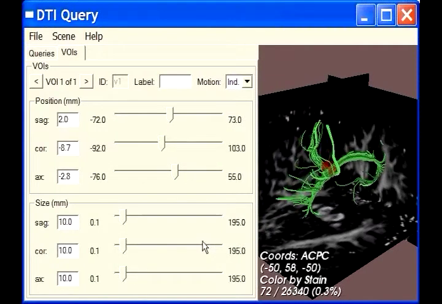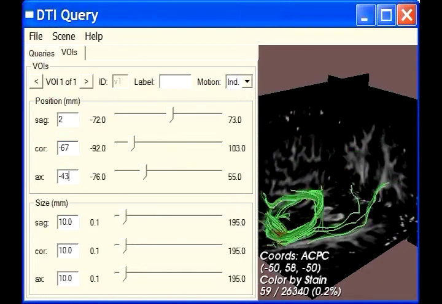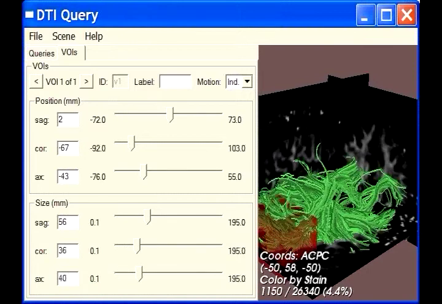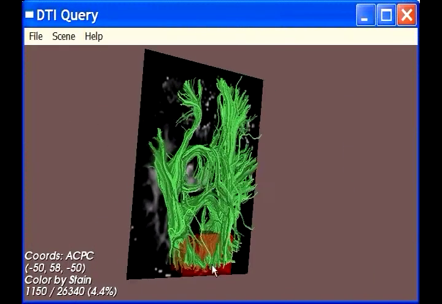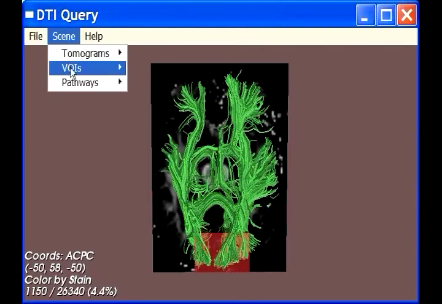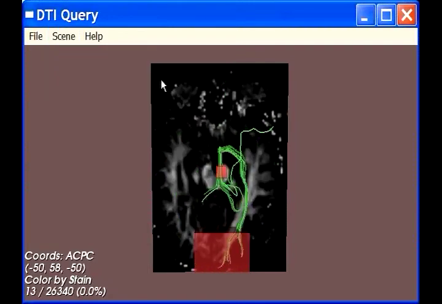Since we are interested in pathways involved in visual processing, we use ACPC coordinates to define a VOI that covers both occipital lobes and the back of the brain. To isolate specific pathways, we can place a second VOI into the scene. Since the VOI query operation is set to AND, the system displays all pathways that pass through both of our VOIs. Suppose now that we want to focus on pathways connecting the occipital lobes with the frontal lobes.